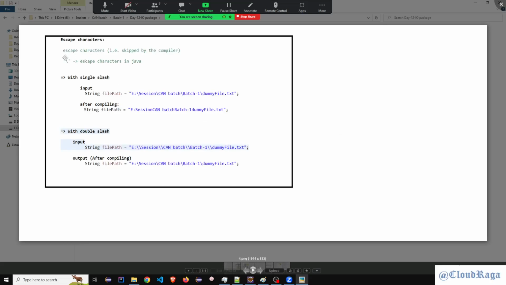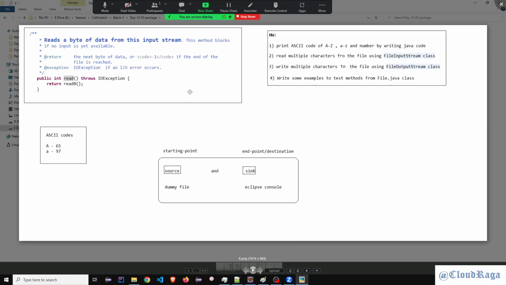And then we saw the escape character. Slash is treated as an escape character in Java. That means the compiler will skip this character. That's why if we're using a single slash this way, when that code gets compiled, all slashes will be gone. So that's why we put double slashes. One will be skipped, the next will be considered, and that will become the path of that file or folder.